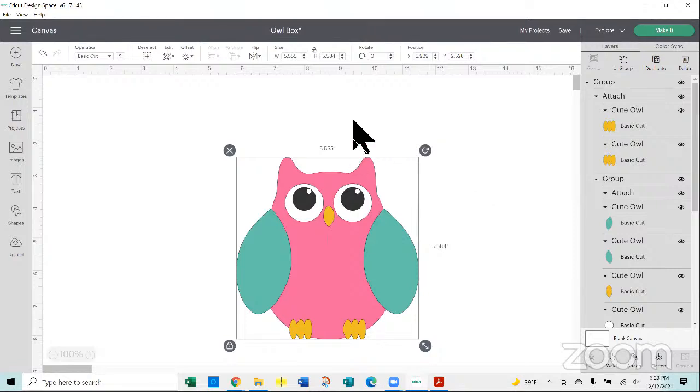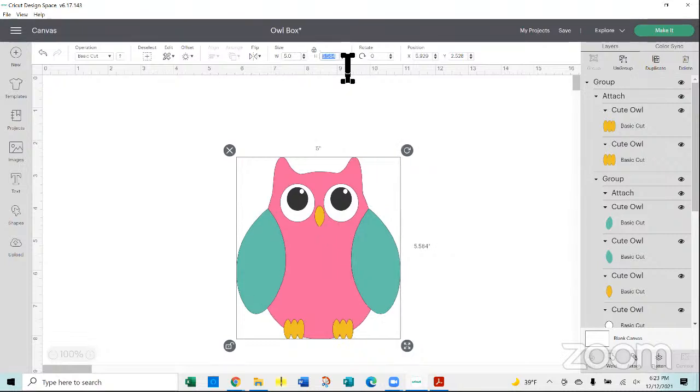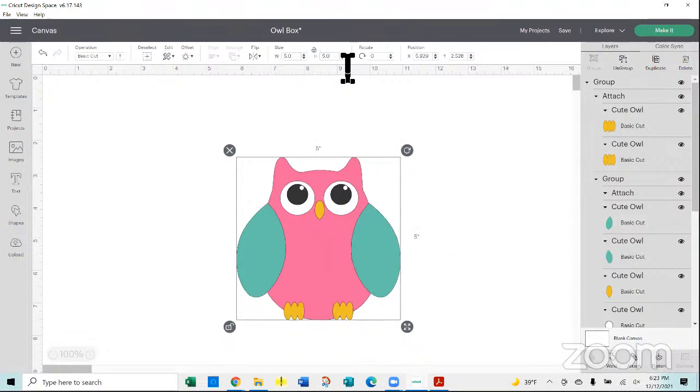So now we're going to unlock this aspect ratio down here. This is that little lock icon. And now we can come up here into his width and we can make him 5.0 and then in the height 5.0. So he's going to be a little square fella.